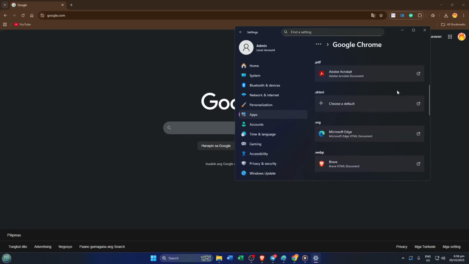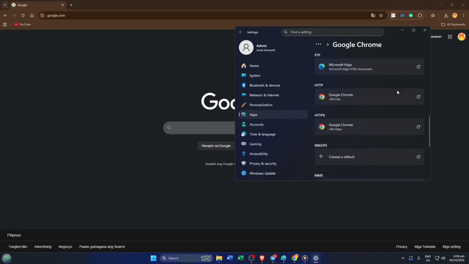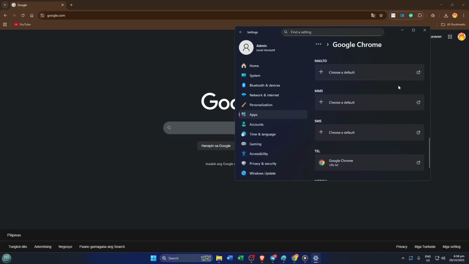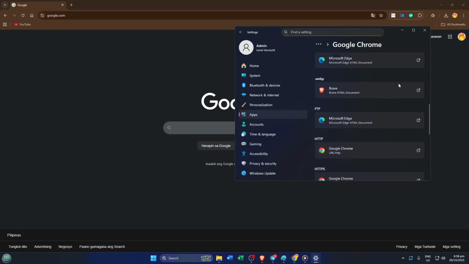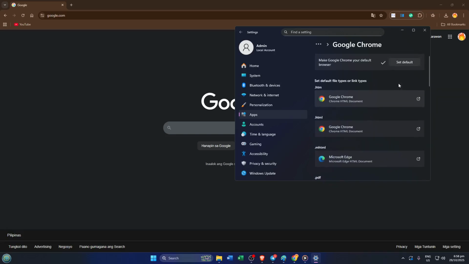Windows may work for a moment to update its settings. If you get a little loading animation, let it do its thing. Afterward, every time you click a link, Chrome will be the browser that opens. It's a small change, but it makes your daily internet experience smoother and more personalized.